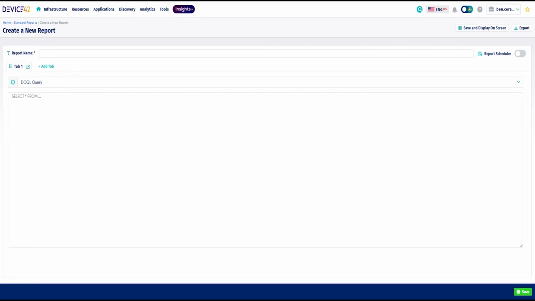So I can name my report. Maybe I may want a job schedule report, so I can make that my report name. Now, the nice thing about new standard reporting is that you can have multiple tabs. If I wanted to add a tab, I could have more than one tab on this report, or I can even just name this tab as times of jobs. So this will create a report that is the times of all my scheduled jobs, and all I need to do is then utilize the Device 42 query language to produce this report.